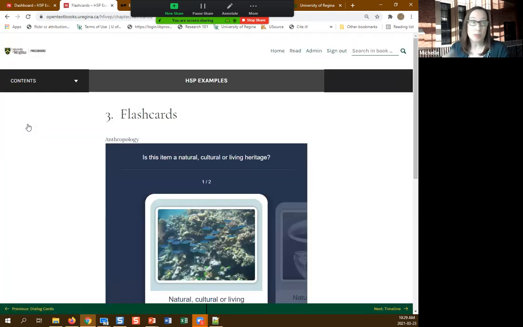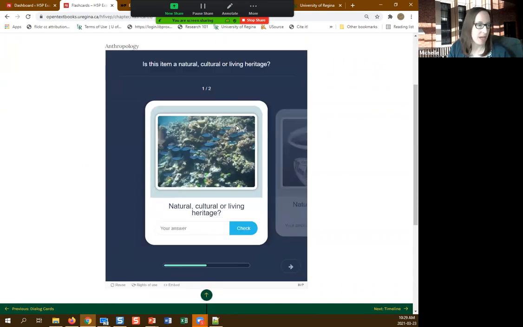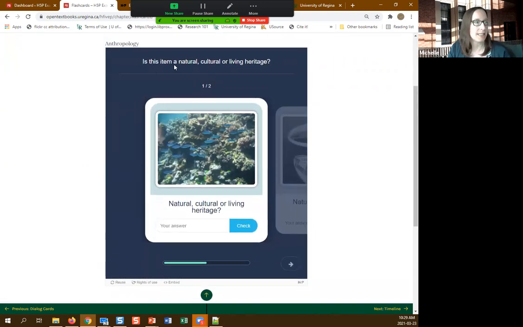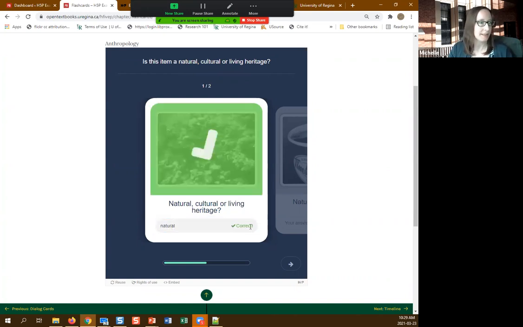Flashcards looks a little bit different. So again, I just took this out of an anthropology class, but is this item natural, cultural, or living heritage? And then the students would type in whether they think this is. So I'm going to guess this is natural. Did I get it right?